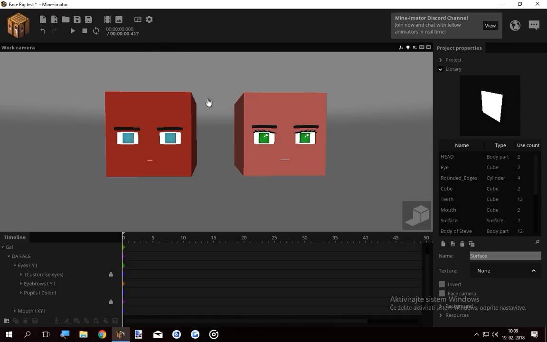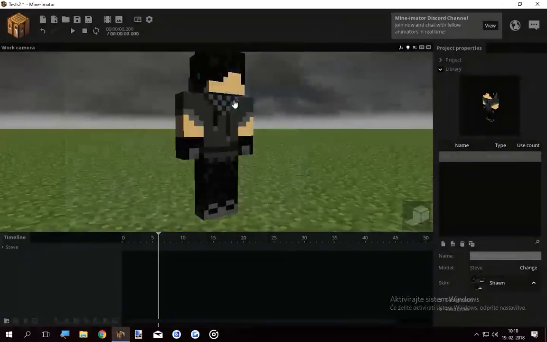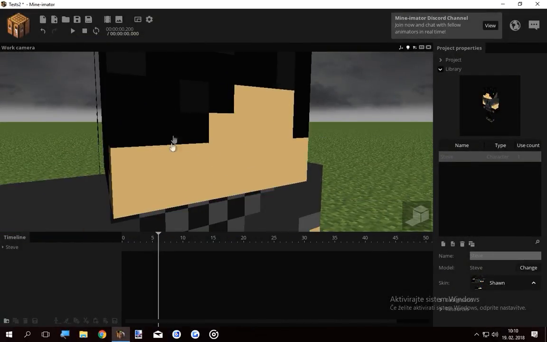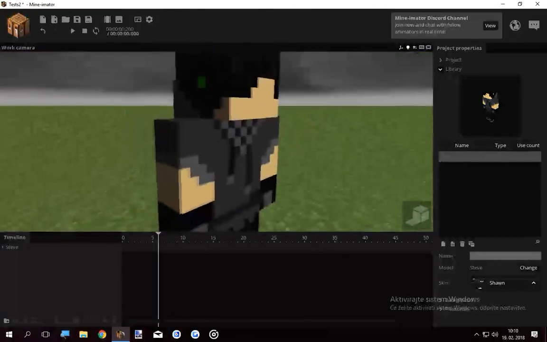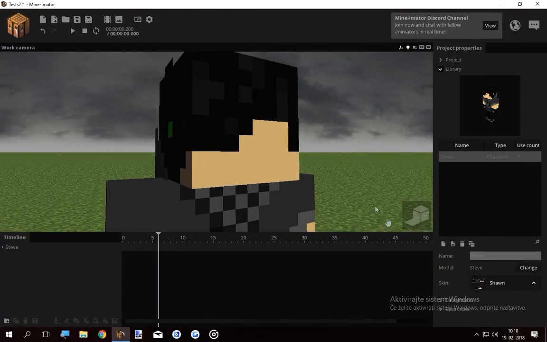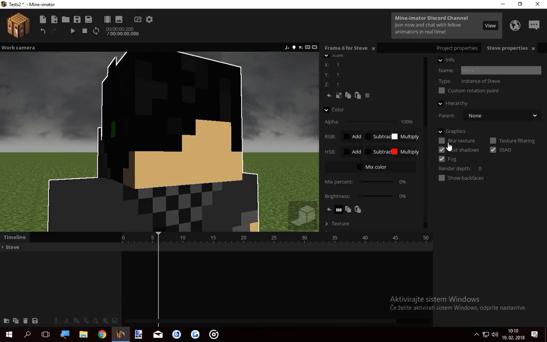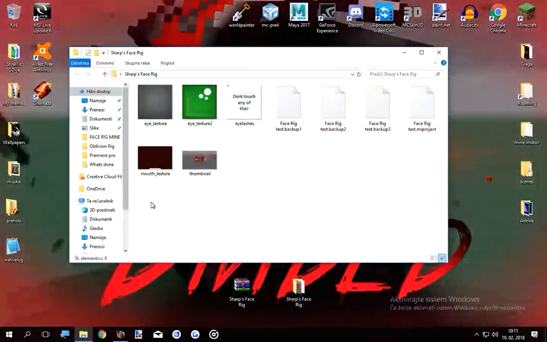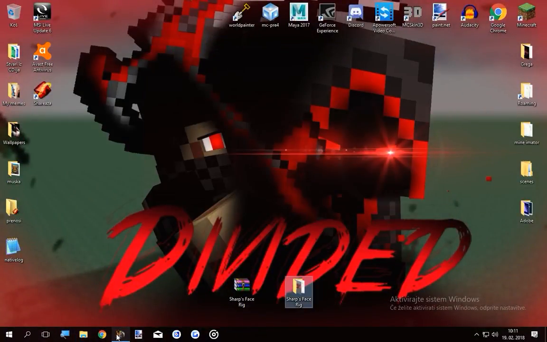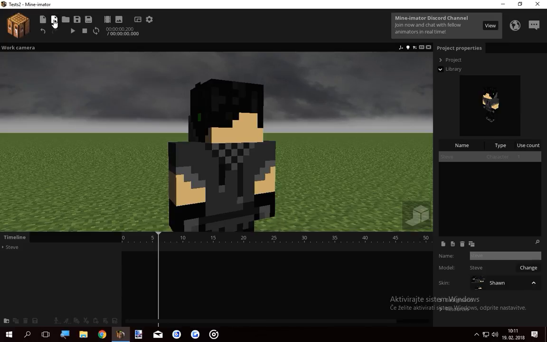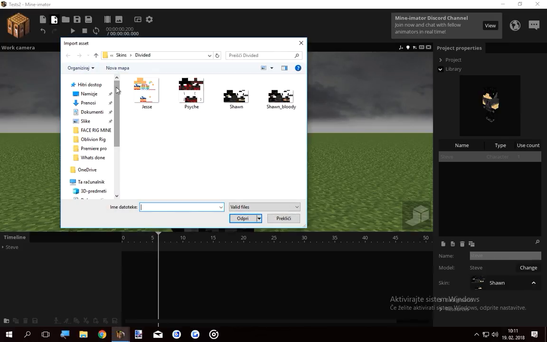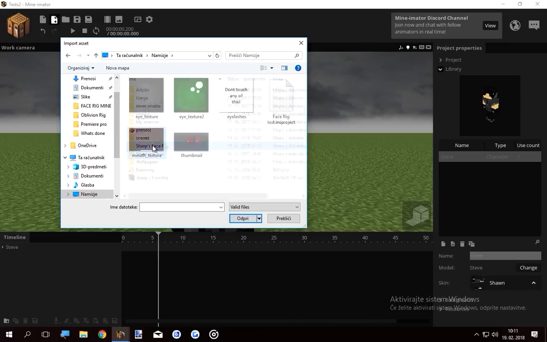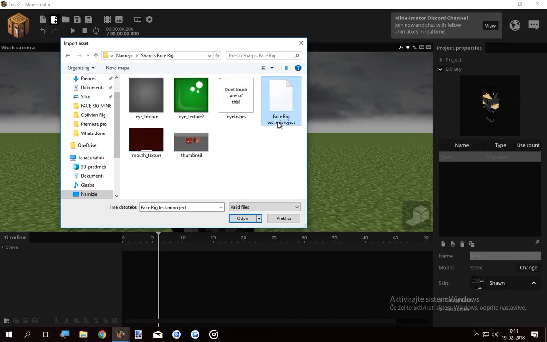Now I'm gonna show you how you can apply this to your rig. So if I open up a new project, okay, so you need to browse for a character with no face. Yes, I'm using the guy from Divided right now. But anyway, no face, or else this won't work. Basically, once you click the link in the description, you will download this thing. Basically, this is put in the zip folder. Anyway, you need this. This is my face rig in here. So what you do from here is click this thing, import an asset, and then browse for the thing you downloaded, so Sharp's face rig, and select this test me project.